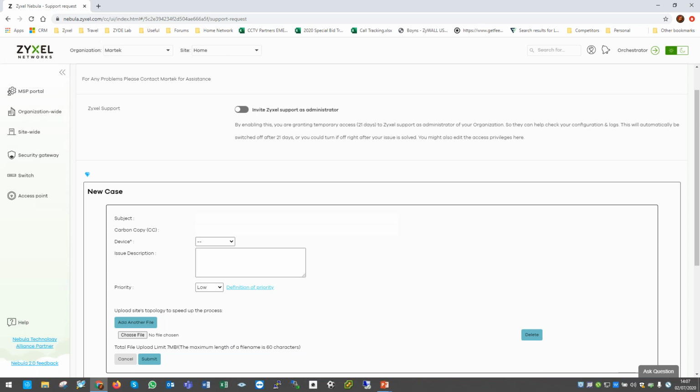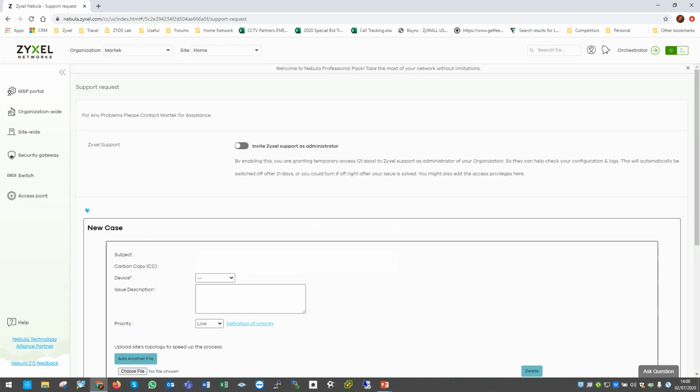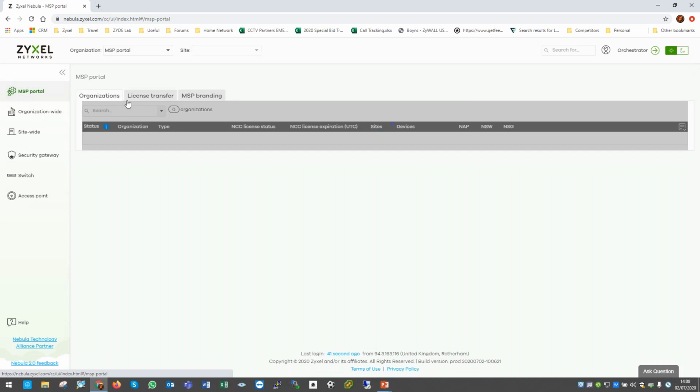So one pane of glass to manage all of your customers' needs. None of these complex changes, none of these complex ways to get the information that you need. And you'll see here my bespoke message up here is what's displayed. So that really covers the MSP Portal, the organization's license transfer, and then the MSP branding that you can do.